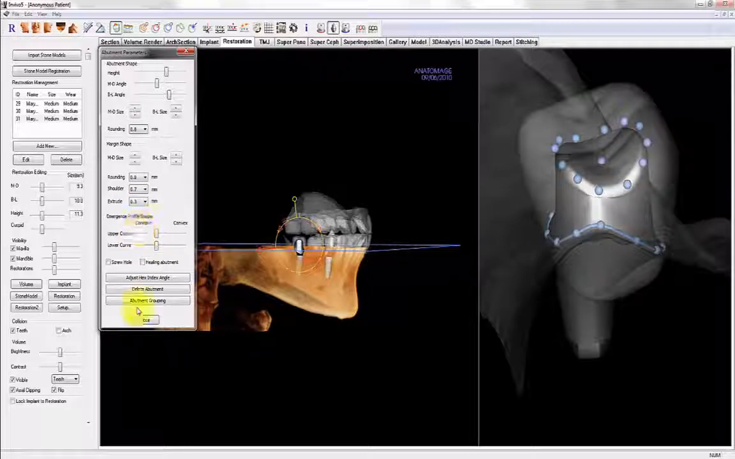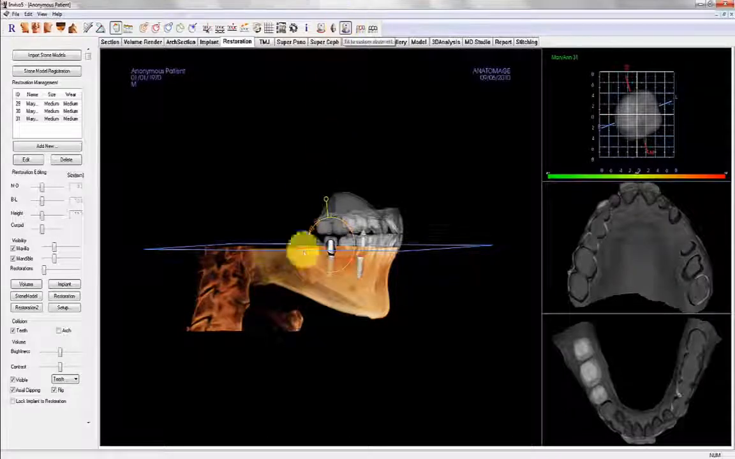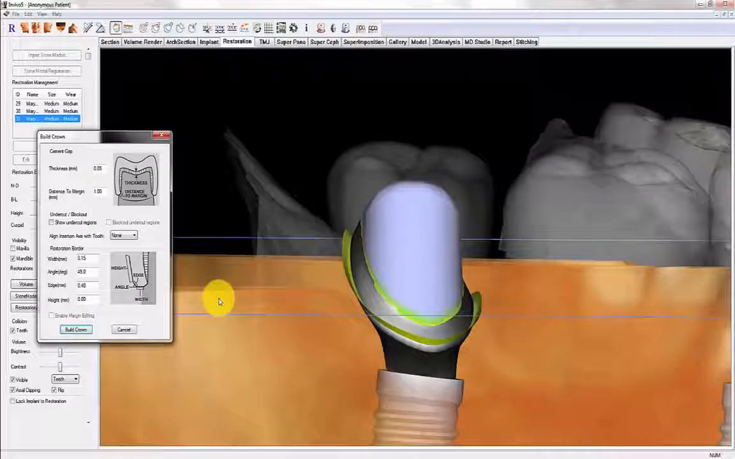Once we're done editing the abutment, click Close. With the restoration still selected, click on Fit to Custom Abutment. This tool allows you to adjust the interface between the restoration and the abutment. Click on Show Undercut Regions and block out undercut regions. Once you're done editing the parameters here, click on Build Crown.